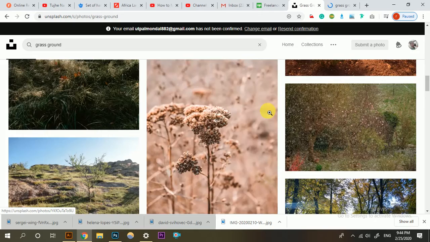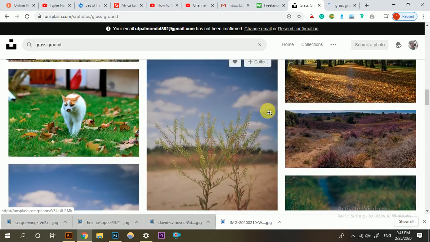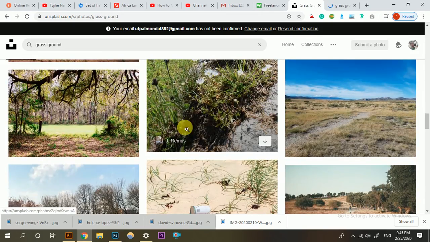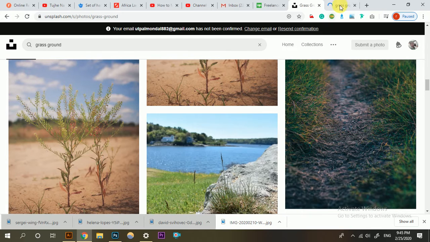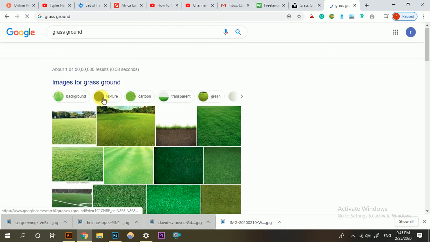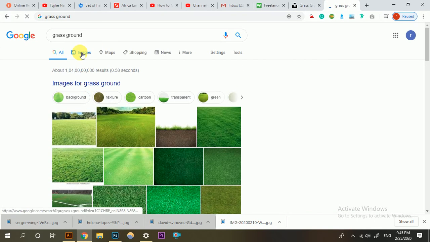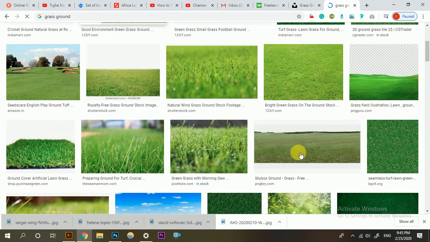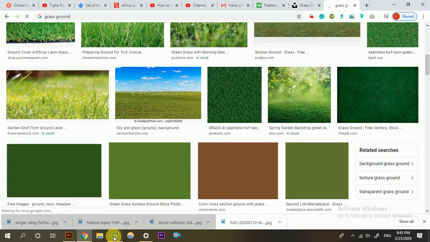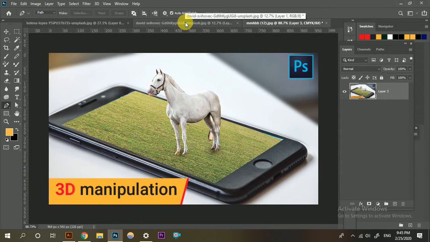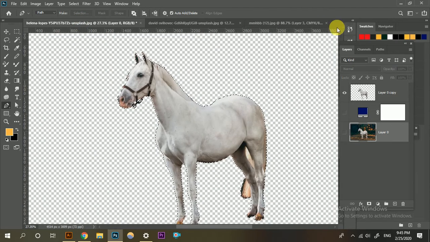Which one do you think is perfect? Make a copy of this. I think here you can find any of the ground images. Also you can google it. For this you can find many grass grounds. Here is the image you can find. Here we go. So I have already downloaded it in my Photoshop. So let's see where I downloaded the image.